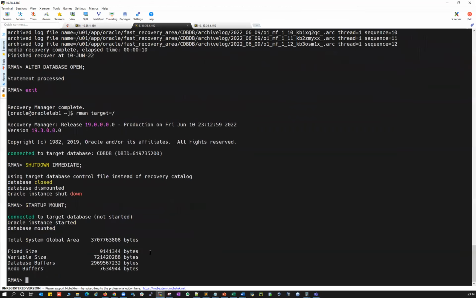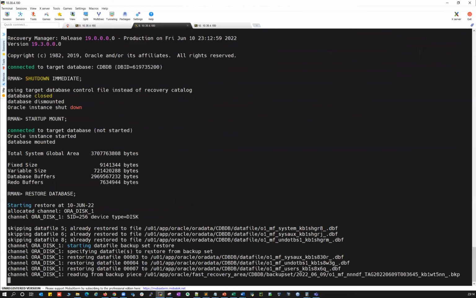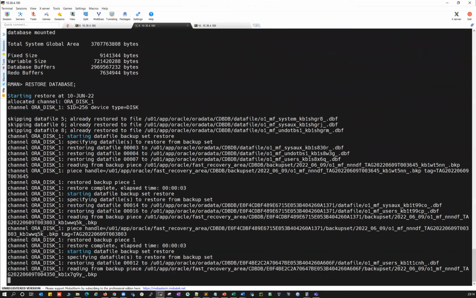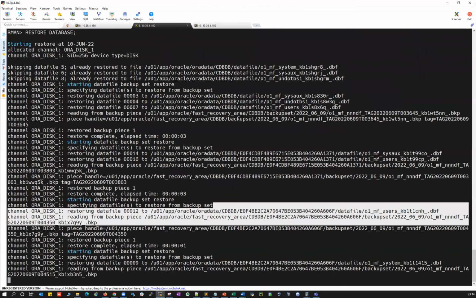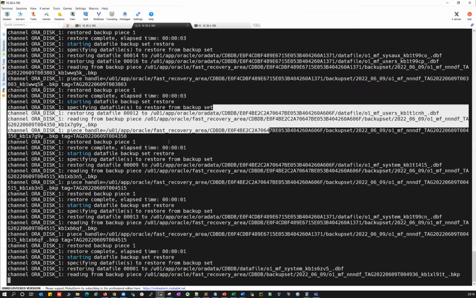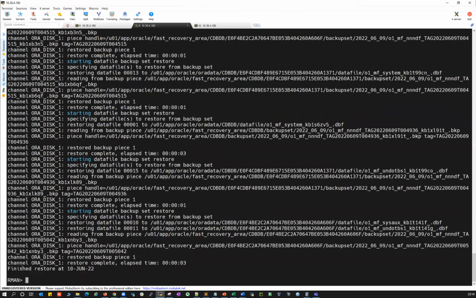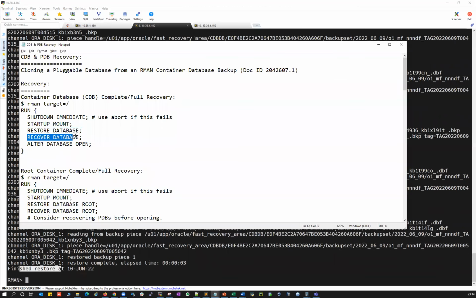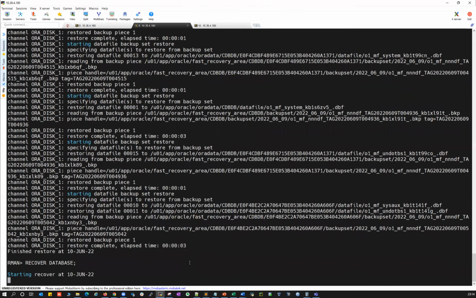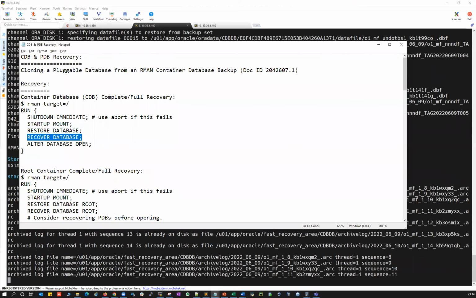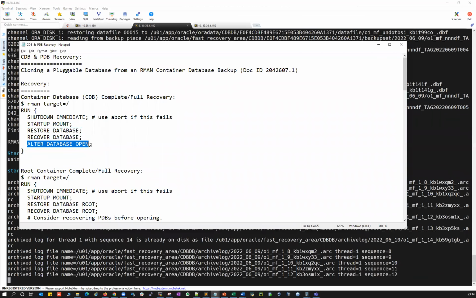That entire container database restore will also restore your pluggable databases. You can see it is restoring all the data files of my CDB, and it also started restoring all the data files of the PDBs associated with that CDB. PDB1, PDB2, everything will be restored here. Restore completed, and then do recover database. It's applying all the archive logs, and then alter database open.